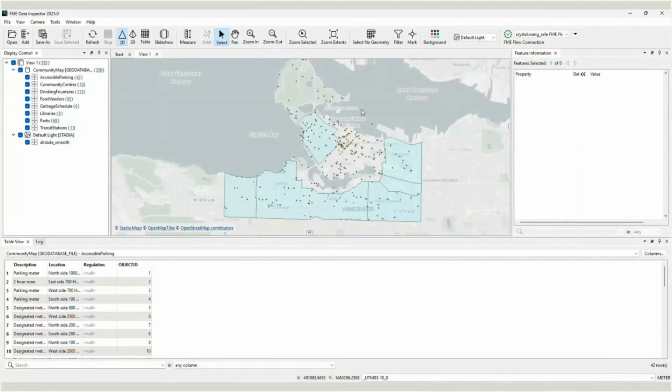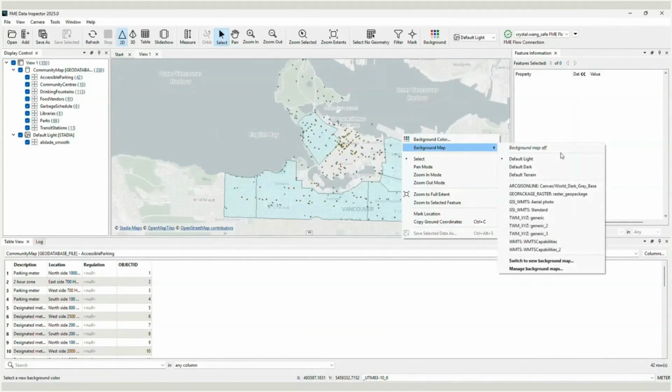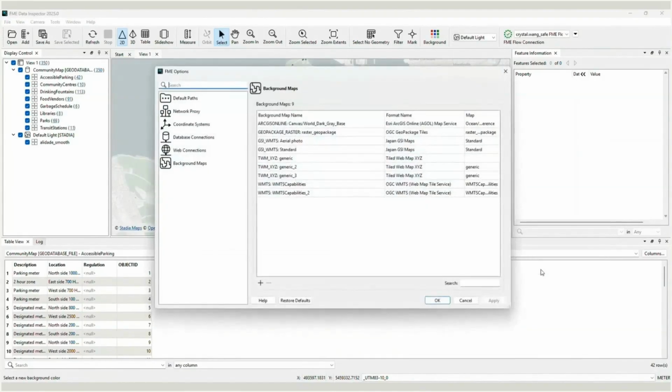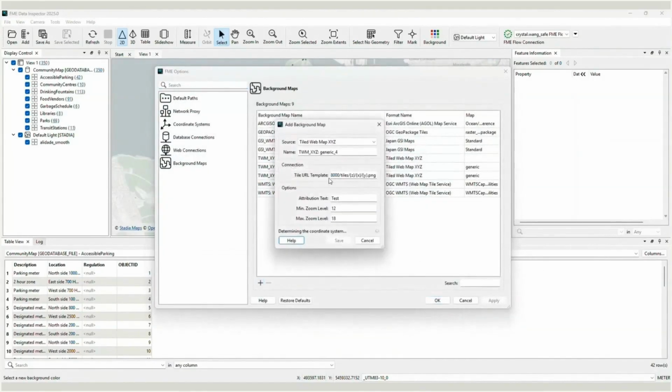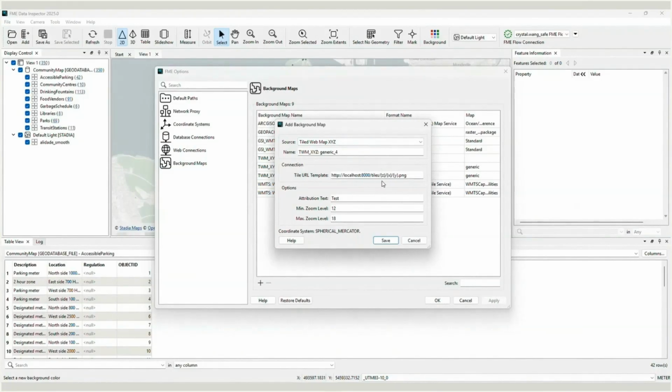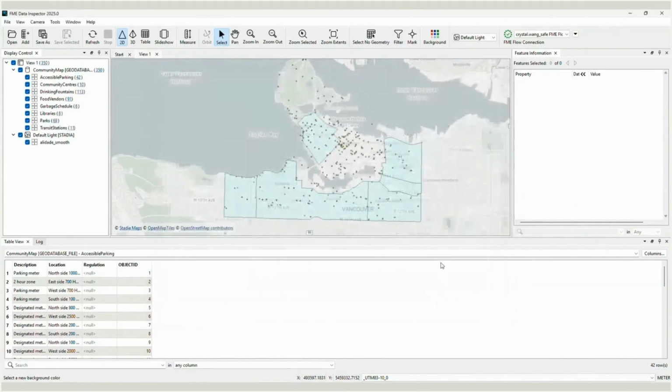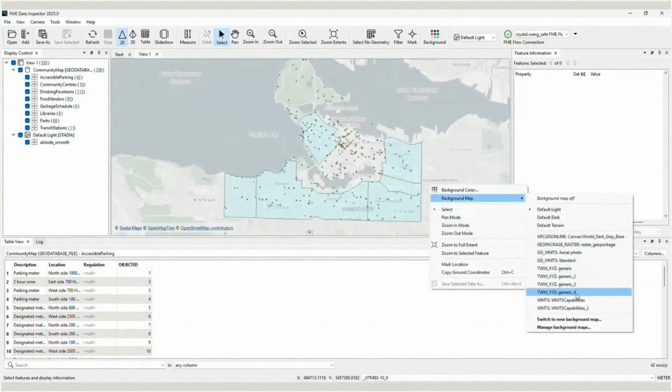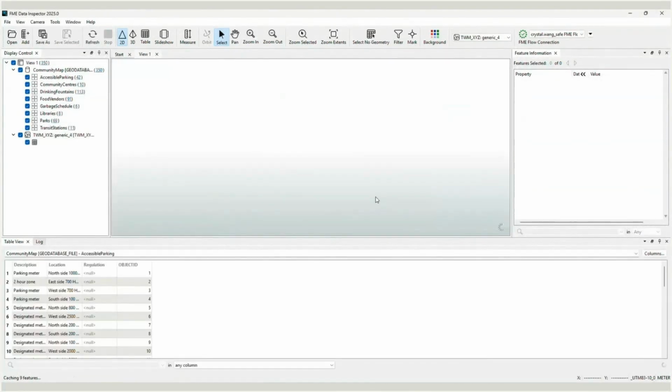Now inside Data Inspector, I pulled up a community map of Vancouver. So let's set the tiled web map XYZ to use as a background map for our data here. We'll add a new background map, specify the source, and set up the URL next to properly fetch the PNGs based on the zoom level, column, and row requested in the XYZ pattern. So closing out of that, we can now use our new background map.